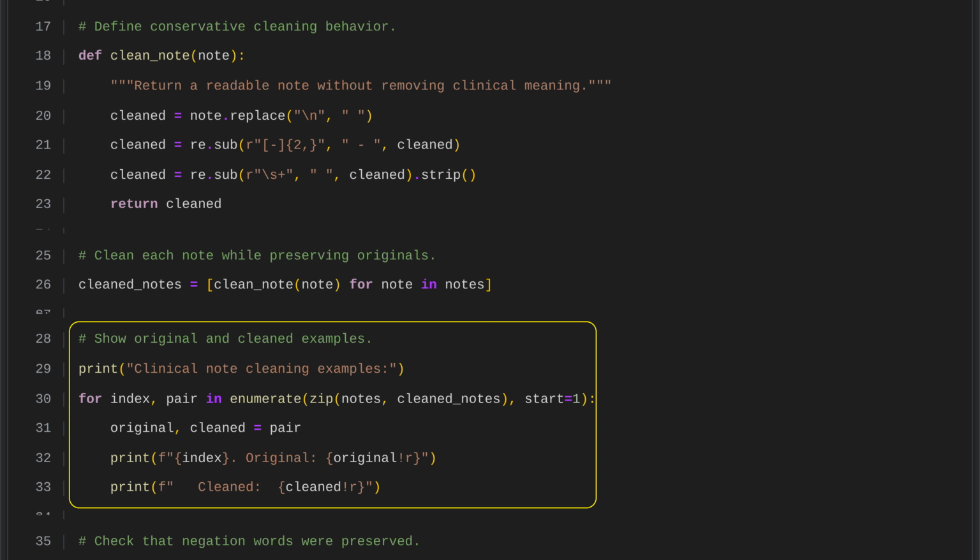The code prints a header, then loops through each original clinical note and its cleaned version together. For each pair, it displays the note number, the original text, and the clean text, while preserving the formatting. This makes it easy to visually compare the raw and cleaned notes.